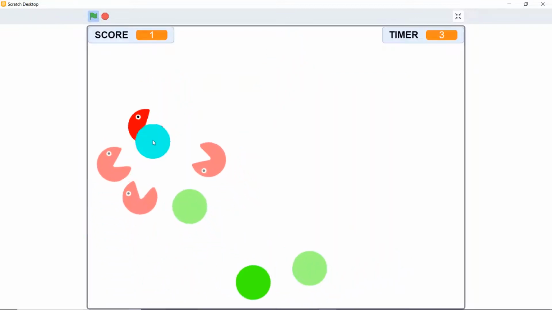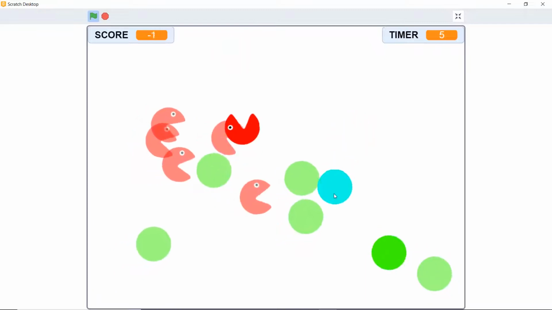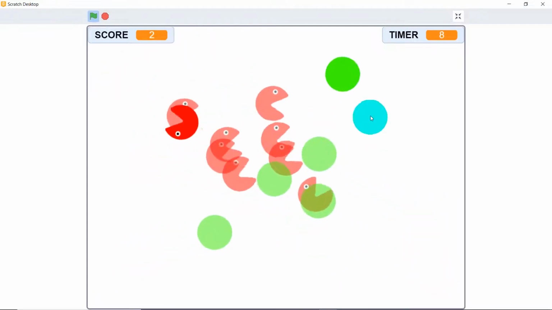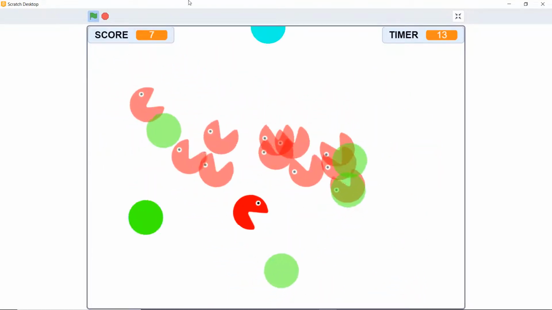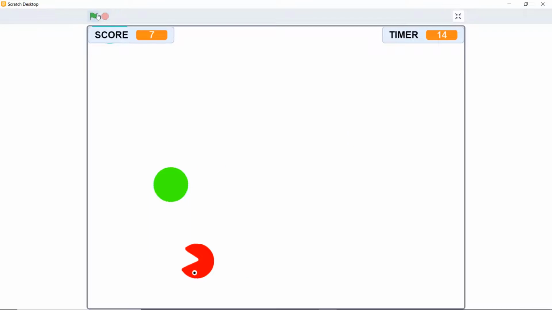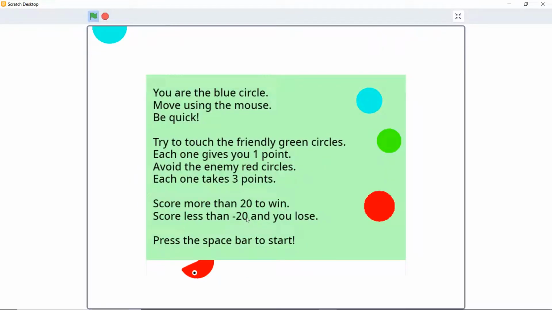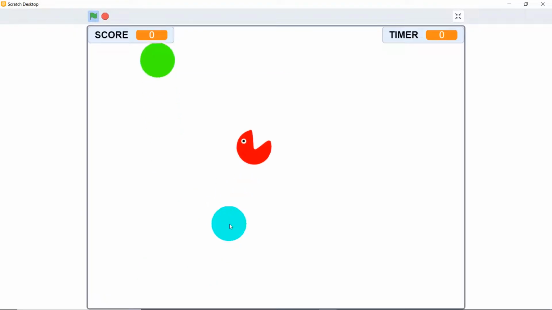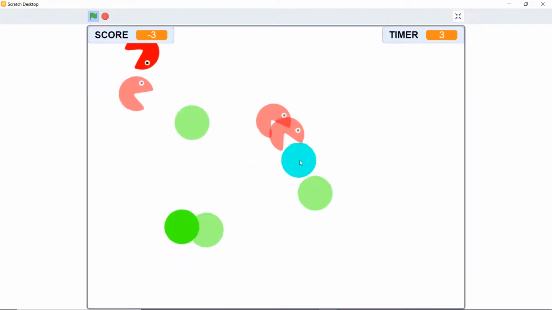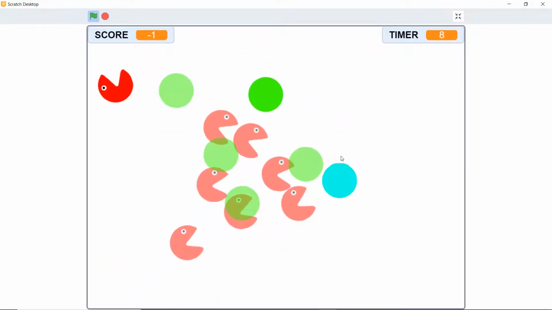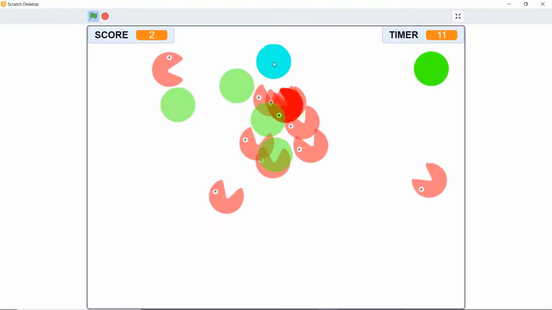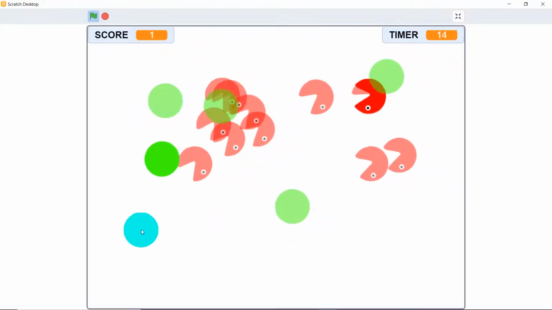To start the game, we need to press the green flag. You can see we earn points by collecting these pale green circles, which are the clones. To lose or to stop, we need to collect the red circles to stop the blue player. We will add this so that the game won't be too easy. The red circle will take away 3 points, whereas the green circle will give you 1 point.